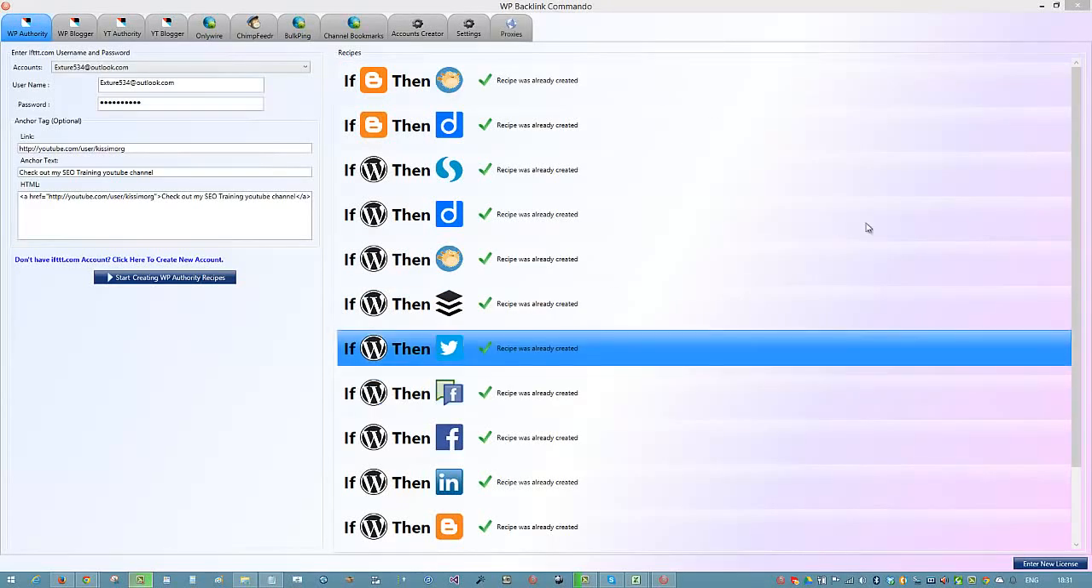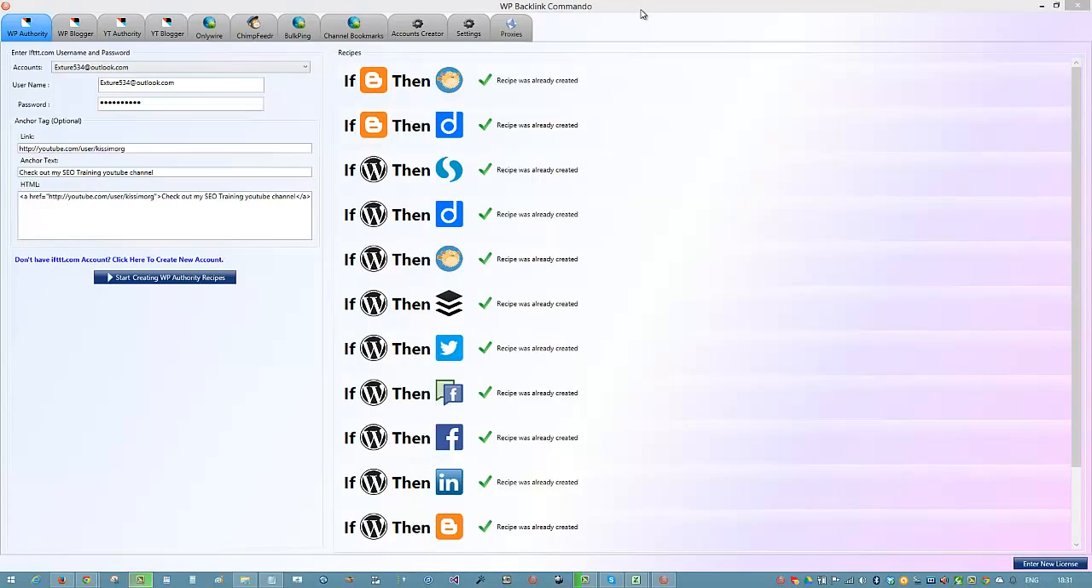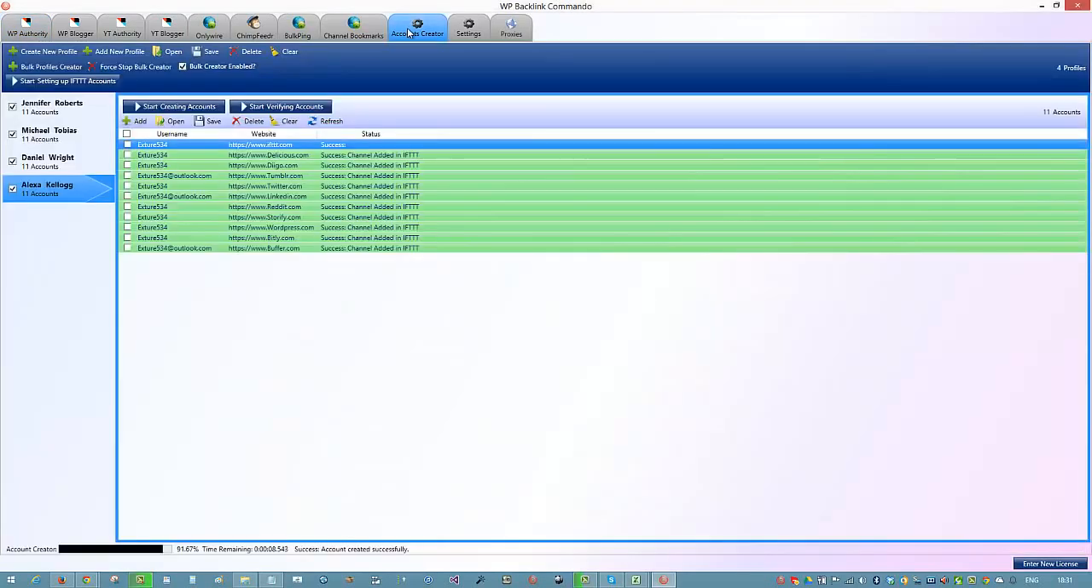Okay guys, I'm going to try and keep this really short. I'm introducing you to WordPress Backlink Commando. This is an incredibly powerful tool, really powerful tool. And part of the reason is that we have an IFTTT account creator.